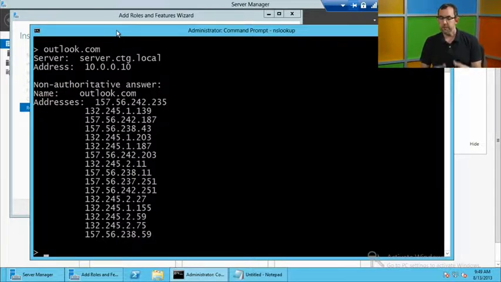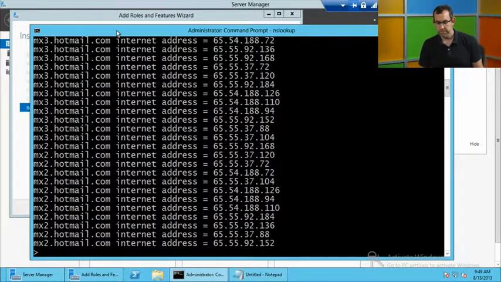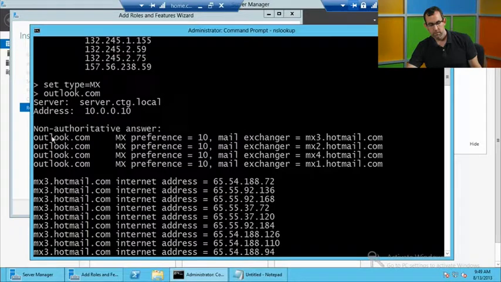But this is a DNS troubleshooting tool. It's not just name resolution, just pure names to IPs. I can do other things. Let's say I want to find out the mail server for a domain. There you go. This is actually going to give me the mail exchanger addresses for the domain I put in. I set the type to mail exchanger, I give it a domain, it gives me all the answers.